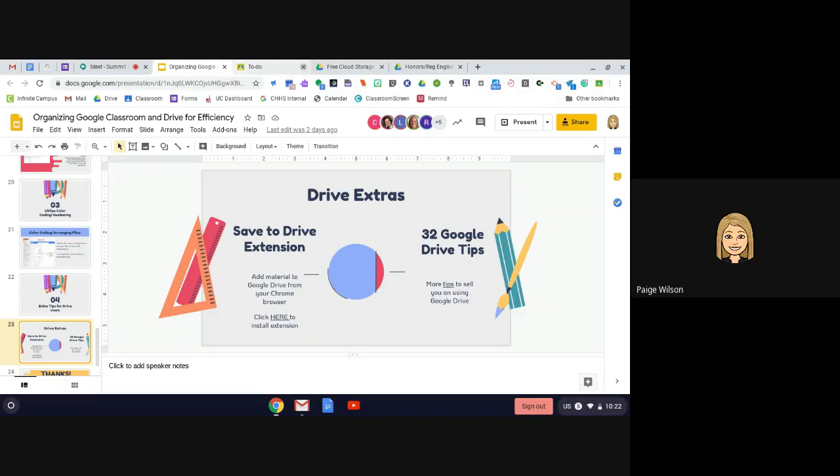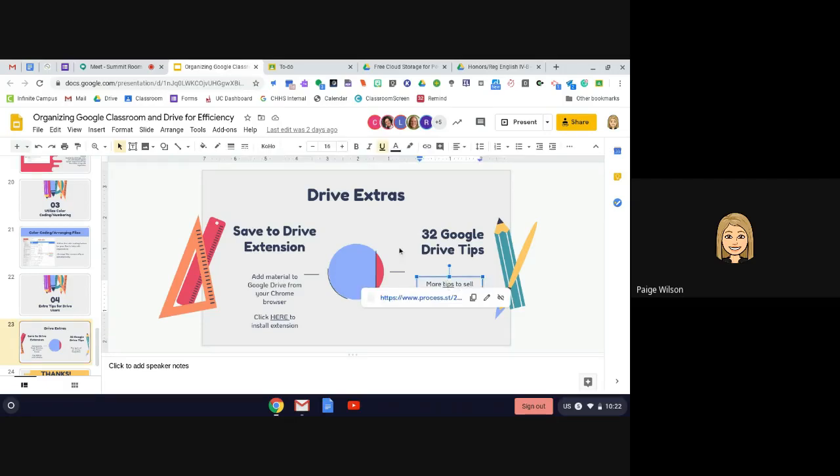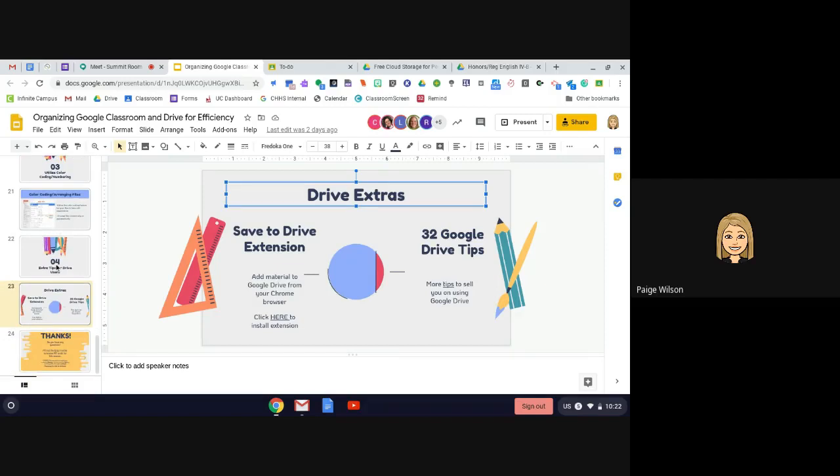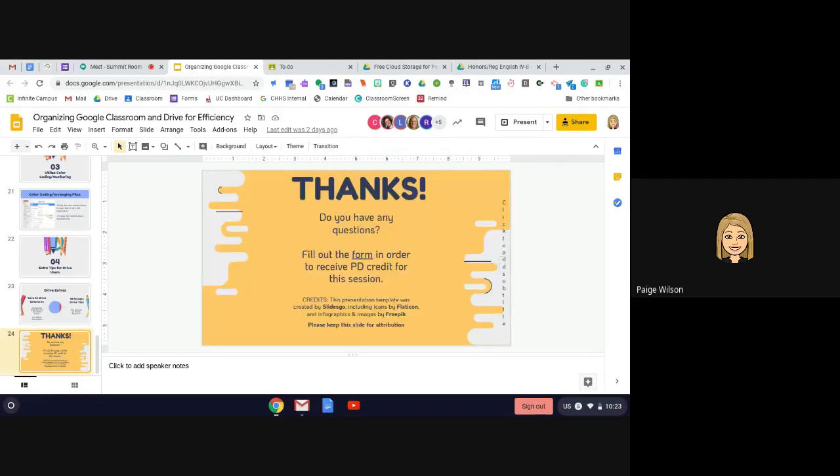And then there are a lot of other little hacks that I use with Google Drive. So I've just given you a list here to a web page that has 32 other Google Drive tips that could possibly be beneficial for you. So that's all the information that I have for you for this session.